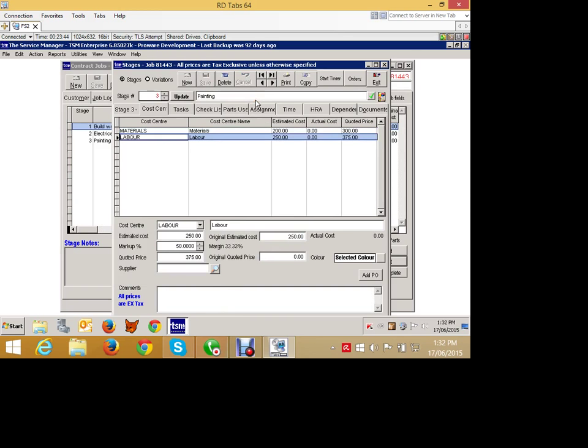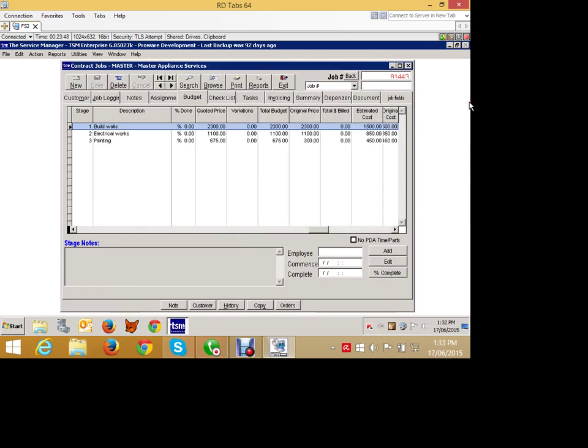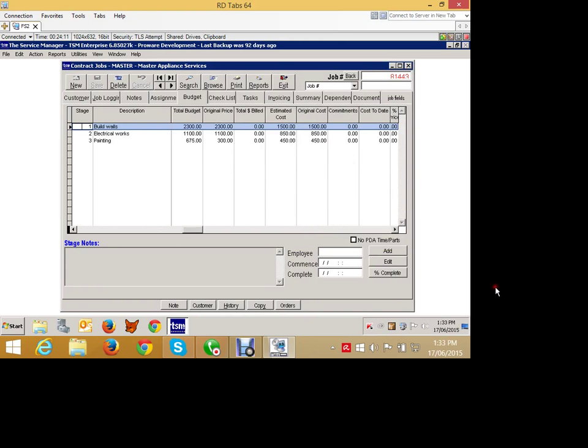So what we've done now is we've gone and put all our cost centres against our stages. And that's starting to build up a picture here. So we now have quoted prices against each of these stages of $2,300, $1,100 and $675. No variations at this point. So our total budget is the same figures there. Our original price was $2,300, so it's important to know where we came from. That never changes.